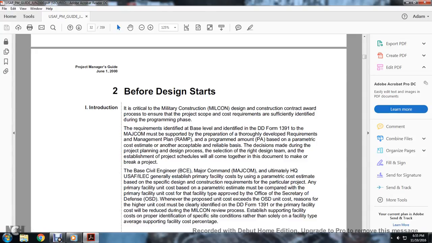2. Before designing starts, it is critical in the military construction design and construction contract award process to ensure the project scope and the cost requirements are successfully identified during the project program phase. The requirements identified at the base level with the Department of Defense 1391 and the major command must be supported with the preparation and thorough development of the requirements management plan, and the programmed amount based on the parametric cost estimate or another acceptable, reliable basis.